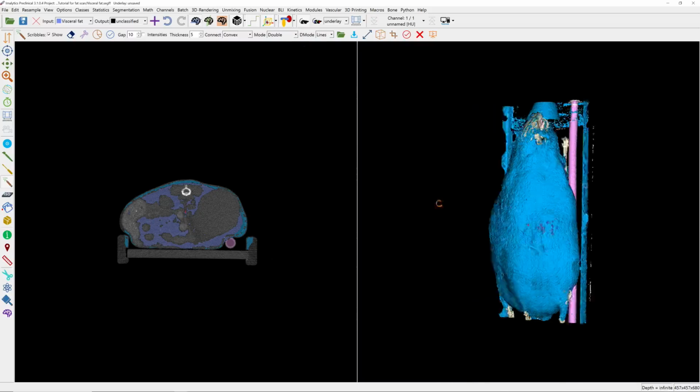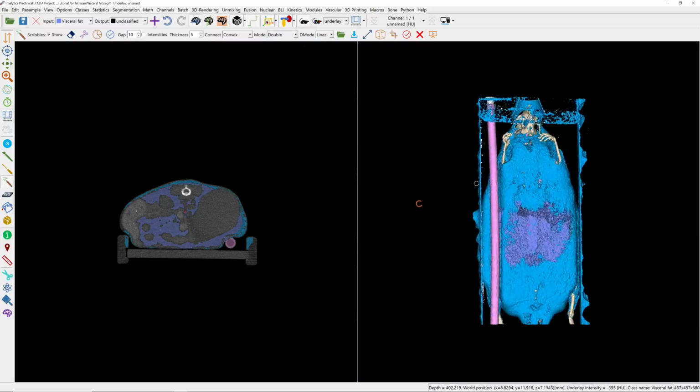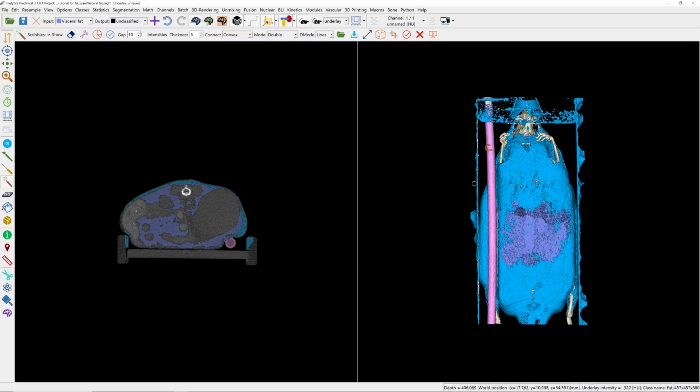And you can see that there is also something wrong segmented. So the anesthesia tube here is segmented as lung. For that, we can use the fill region tool and go from lung to unclassified. Click here. Now that is gone. Then we also have parts of the mouse bed that were segmented as fat.